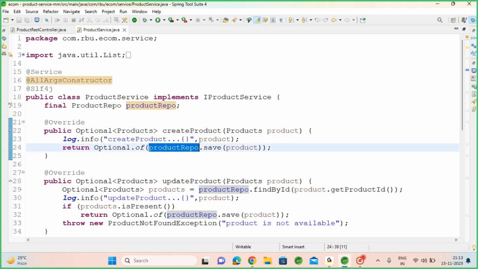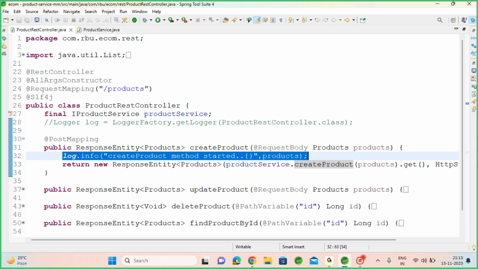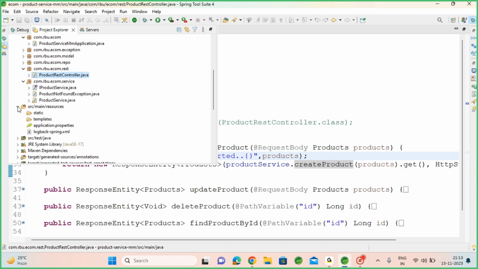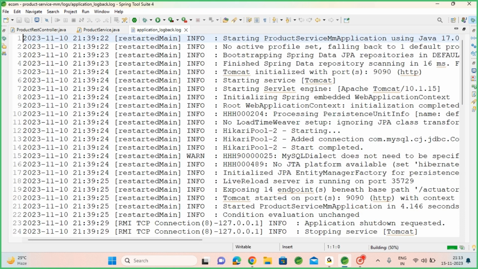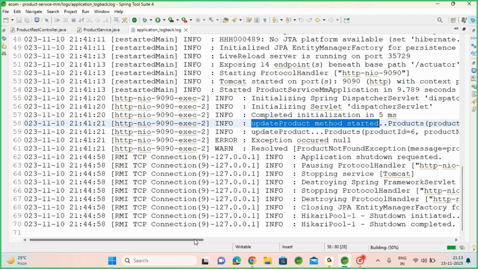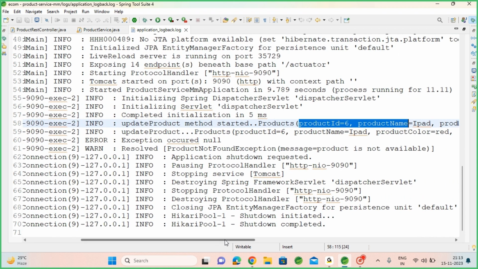In the DAOs, we are using the repository pattern, so we can't apply that. But at least if you see this log here, you can understand that this create product method was executed at so and so time, and what data it was executed with. This is the log that we have received. When I call the update method, I get the started log, and I am able to see the product object data there.